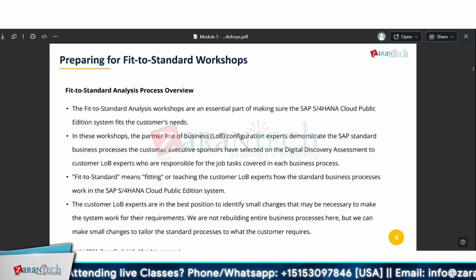So basically, in this workshop, each line of business configuration expert will demonstrate the SAP standard business processes the customer executive sponsors have selected in the digital discovery assessment to the customer LOB experts who are responsible for the job tasks covered in each business process. Fit to standard means fitting, or teaching the customer LOB experts how the standard business processes work in the SAP S/4HANA Cloud Public Edition system.